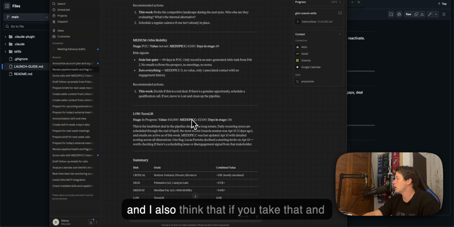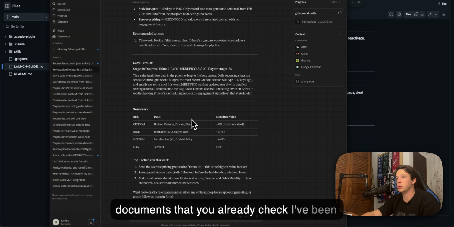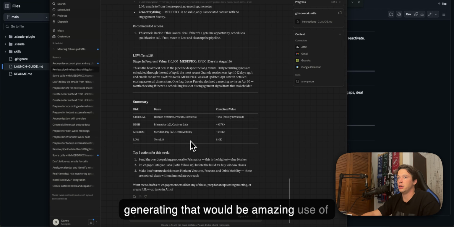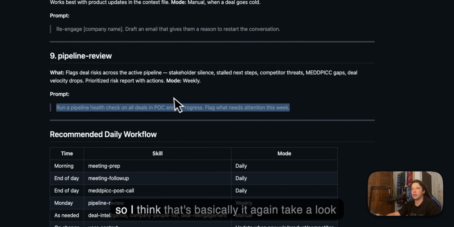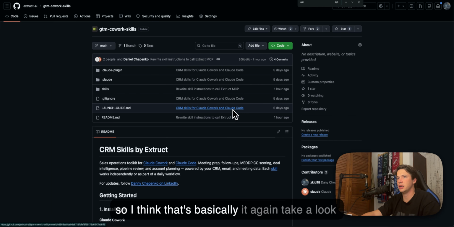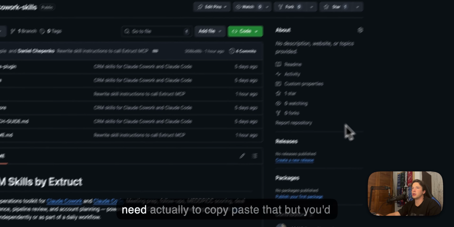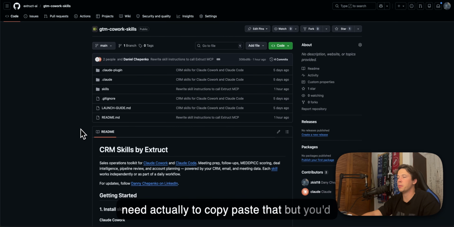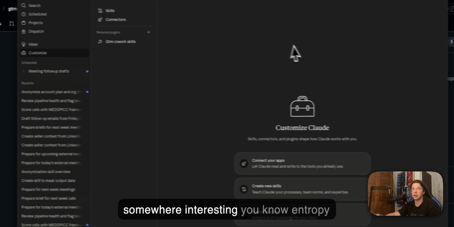I also think that if you take that and reuse it based on your process, based on the documents that you have already been generating, that would be an amazing use of your time and your tokens here. Yeah, so I think that's basically it. Once again, take a look at that. Please remember that you don't need to copy paste it, but rather configure it based on your setup.